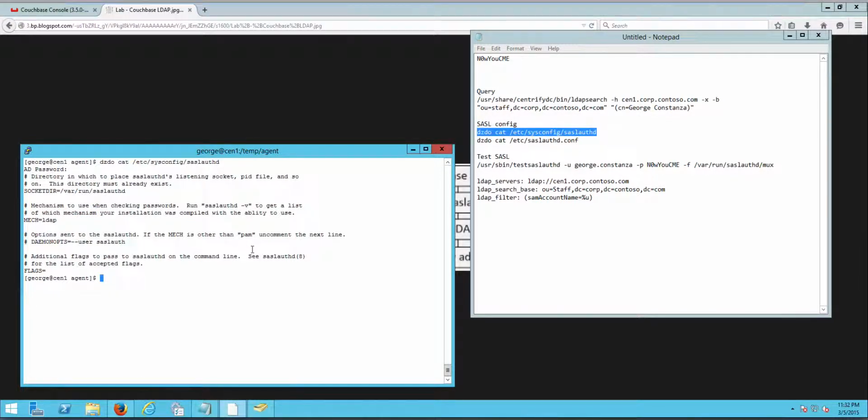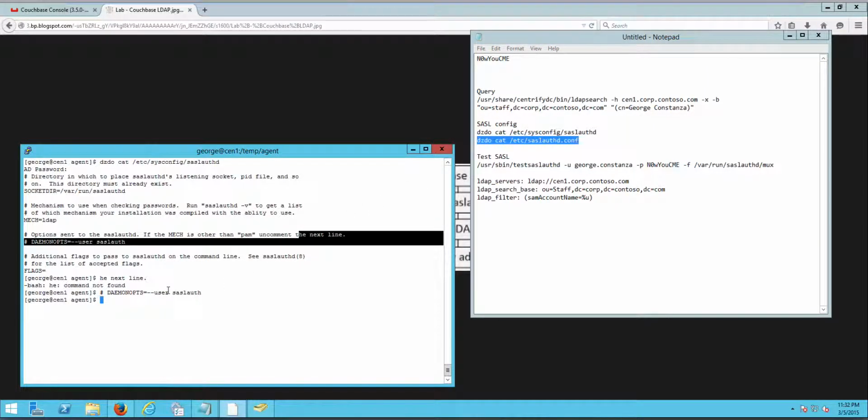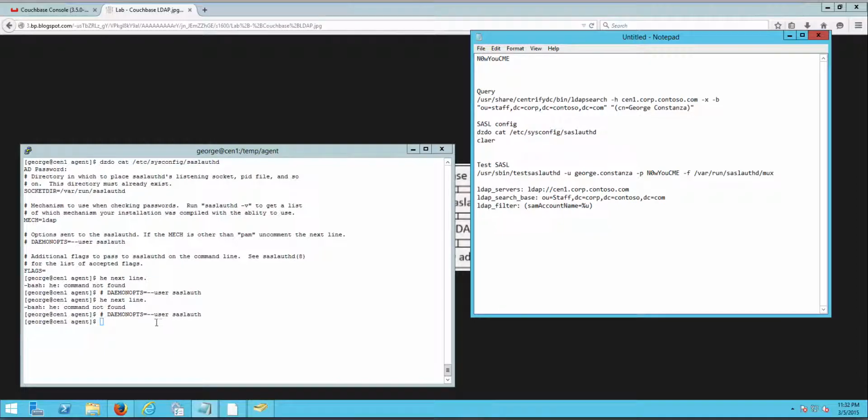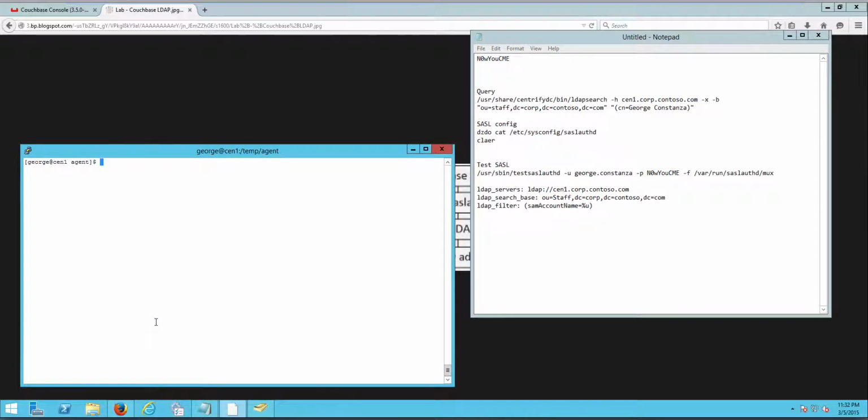Also, I needed to make sure that the config file contained the parameters for LDAP that were required to make this work. So very simple. I have a list of servers, happens to be my own server right here. What is the base where my users are, and the filter.